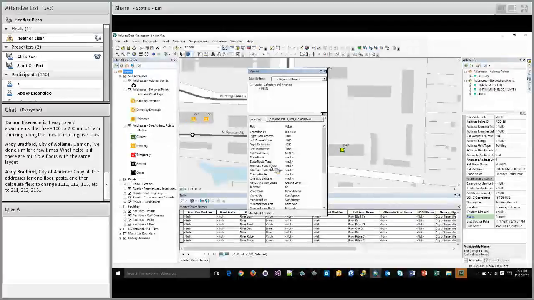Great. Dan's question is, what level of ArcGIS is needed for this? Is it basic, standard, or advanced? You need standard because it's managing data that has geodatabase relationships. So that's kind of the standard, no pun intended, but that's the minimum versioning you'll need to run this.